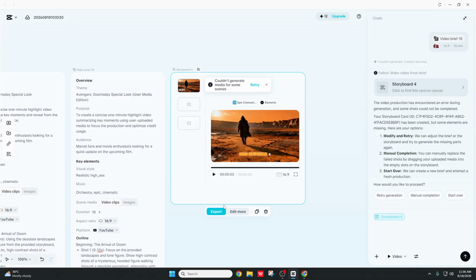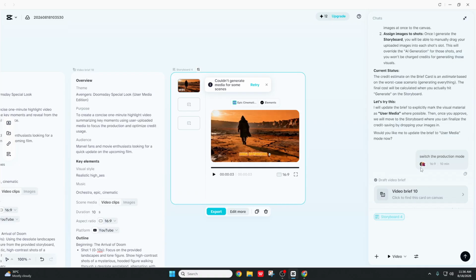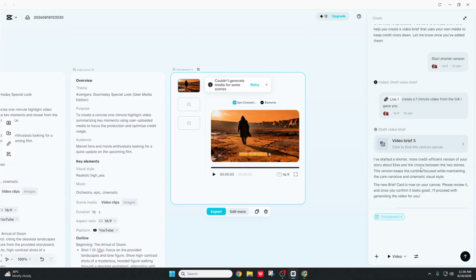Okay, so you can use video references and you can use links, YouTube links, as references in Capcut AI to create videos. So I only have 12 credits left. I'm not gonna use it today. Let's wait till it refills tomorrow and we're gonna try more with Capcut video generative AI.